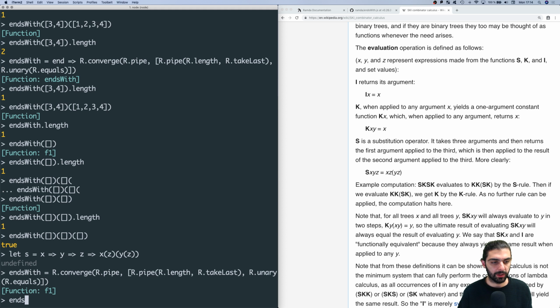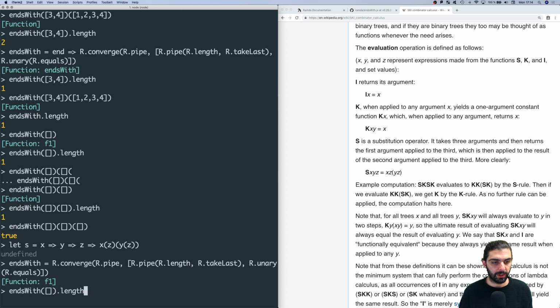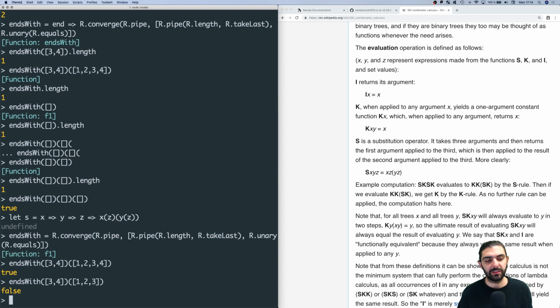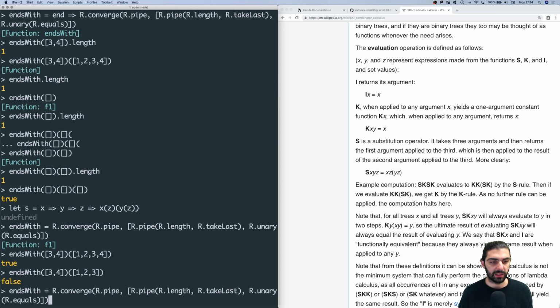So let's see if that works. endsWith, and if we call that like this, that actually works. Okay, so our usage of converge was actually correct. Our assumptions about converge were correct, and the implementation that we wrote actually worked, except that we had to remove the argument, and that argument is what caused the function to expect another argument.